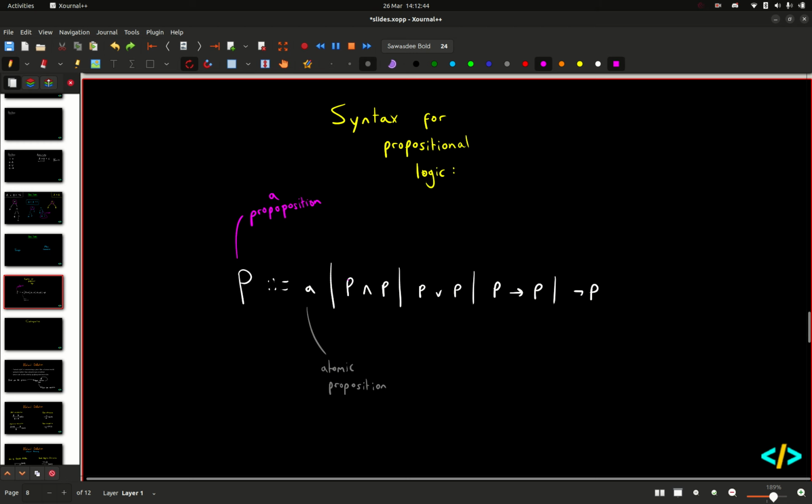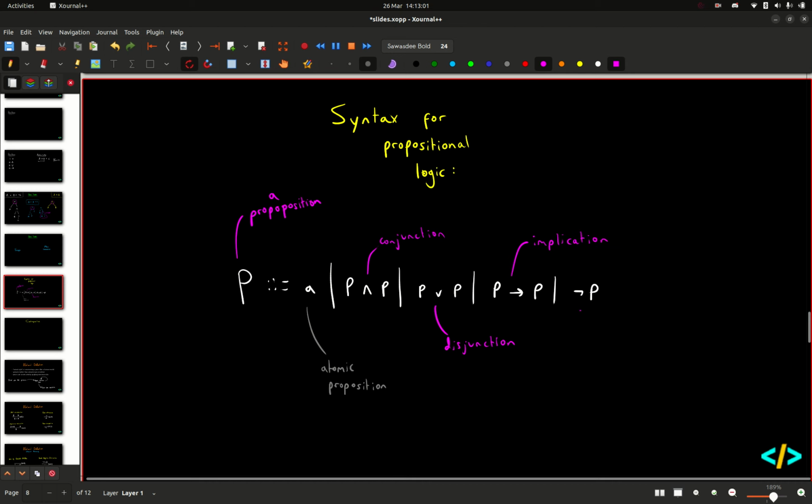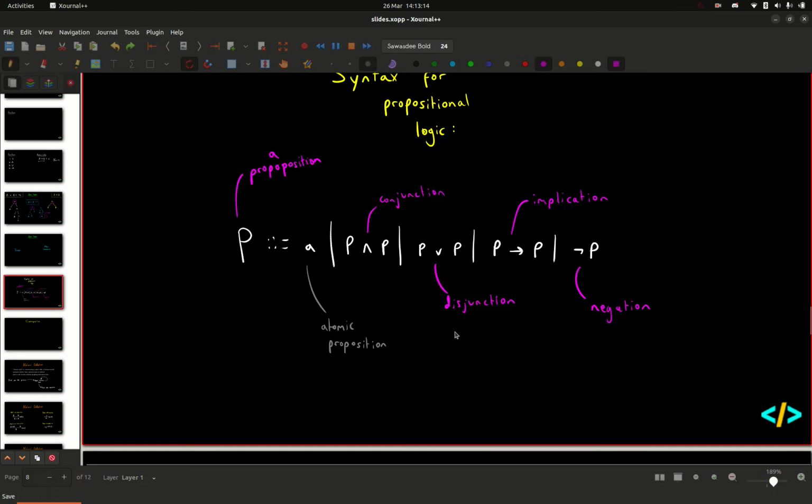So we can have a proposition and a proposition. This is just our conjunction. We can have our disjunction, a proposition or a proposition. We can have a proposition implies a proposition. And then we can also have not proposition, so negation. So any propositional statement will be made up of this sort of language. P defines a language for propositional logic statements. Cool, moving on.